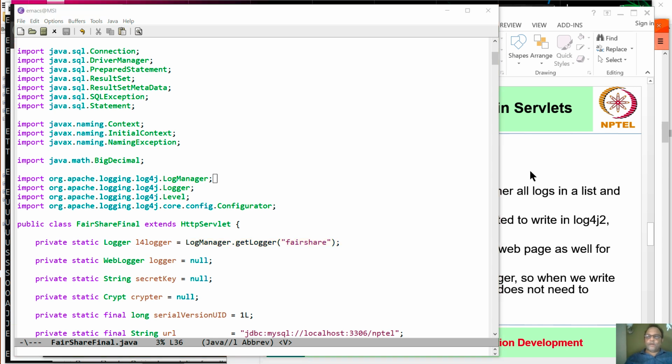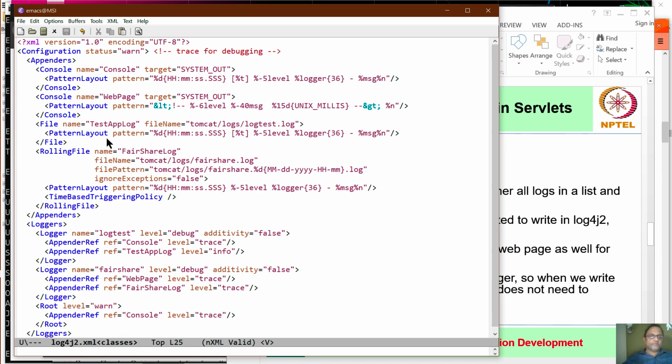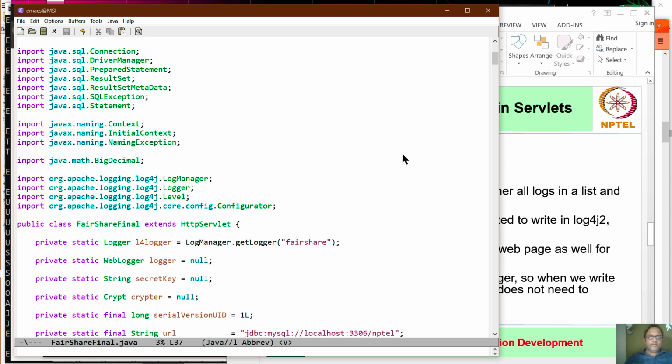But then we also use the rolling file logger, so that every 24 hours or so a new log gets created, so that every day's log is distinct, easier to find out what is happening today.